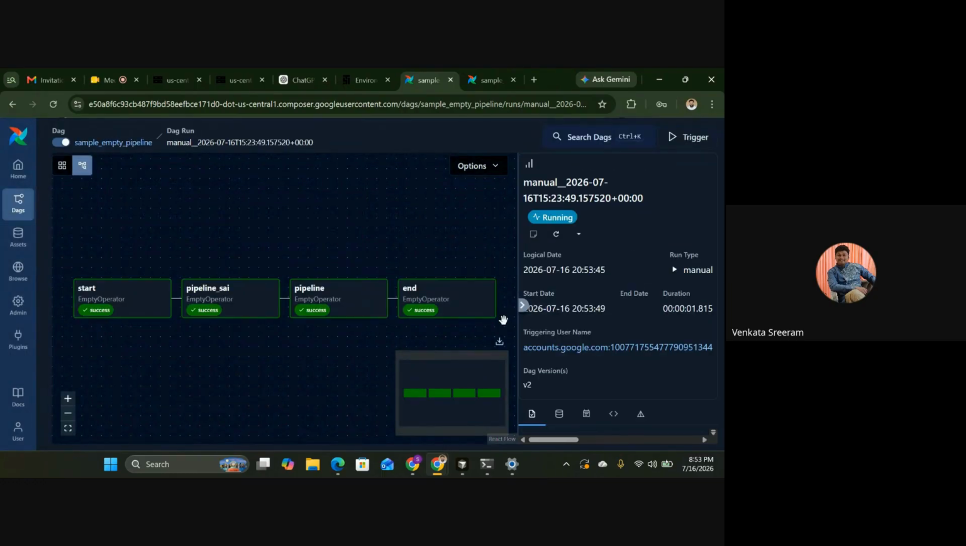You will see the DAG is being triggered. See, all of those have been executed very fast, lightning fast. That's what they are updating a lot of things on Airflow 3, except the UI. All the backend will work very well for Airflow 3.0.